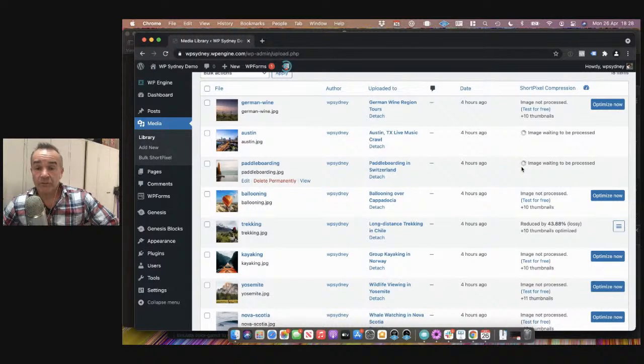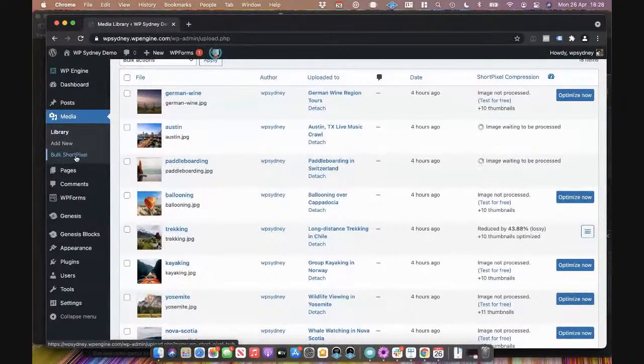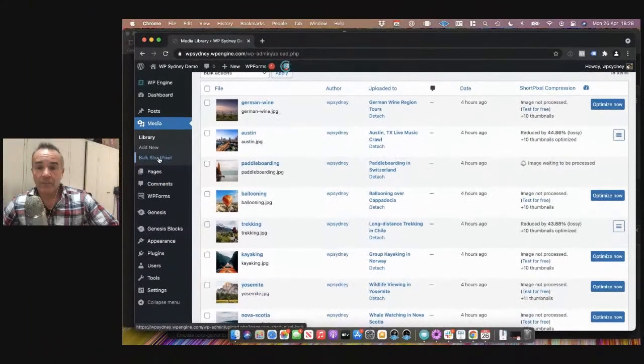You can also choose to use this. If you see over here, there's an option that says bulk ShortPixel. What we're able to do here is get it to run through the entire library and it will do everything. Quite often that's what we'll do: we'll do the bulk ShortPixel and get it to go through the entire library, and then we might come through here and inspect individual images to check them and compare them. So that's what you would do with that.